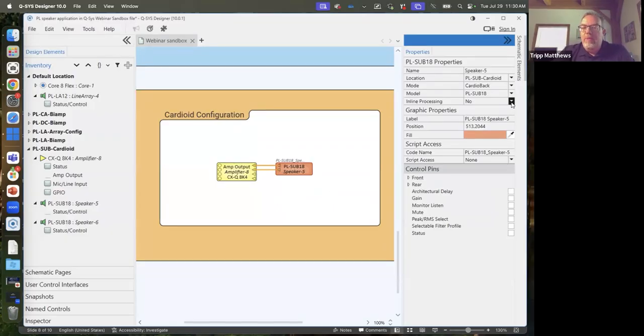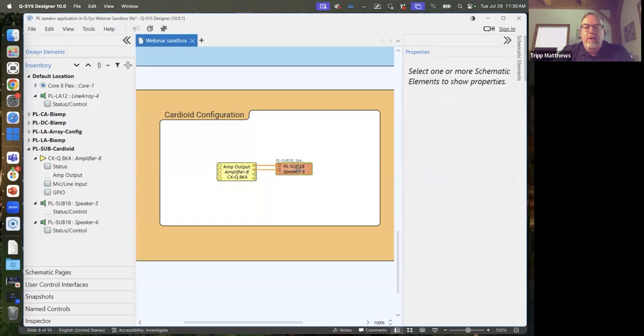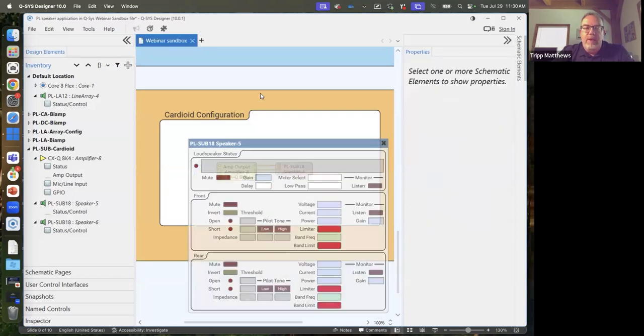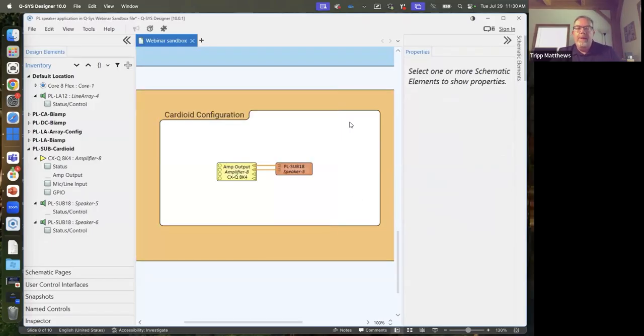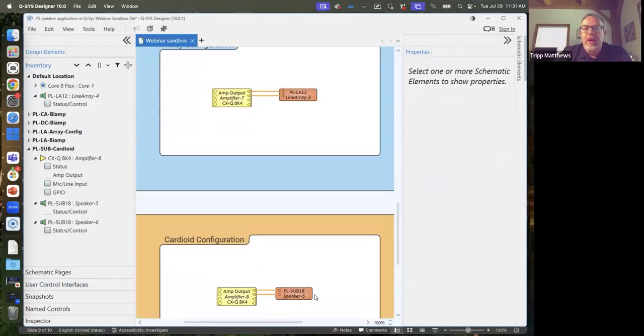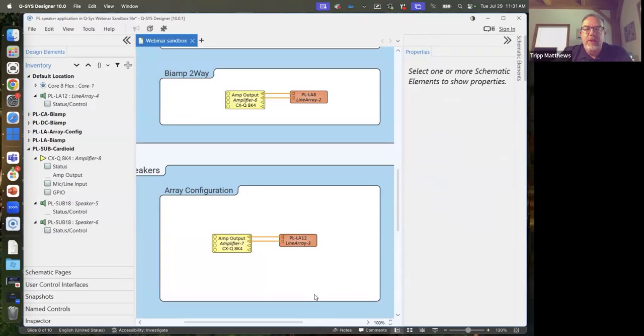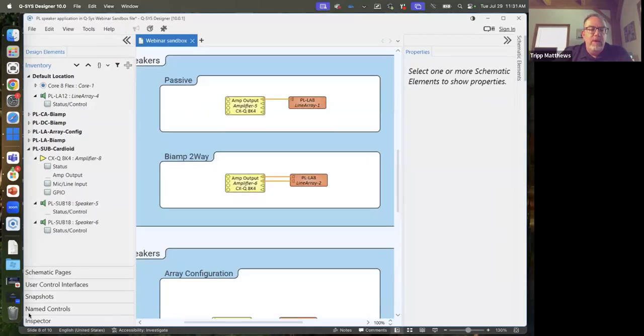We do allow for inline processing here. These subs did get the low pass moved also here, so you can change that on the fly if needed, as opposed to a recompile. And hopefully that helps with getting the cardioid subs connected up. And I believe that's the information we have. Any questions, anything else that needs to be brought up?